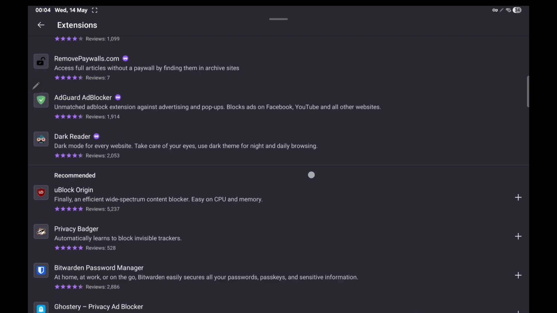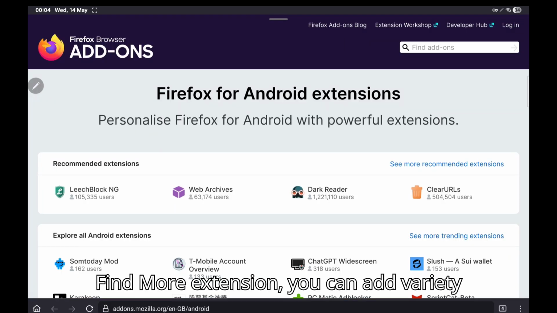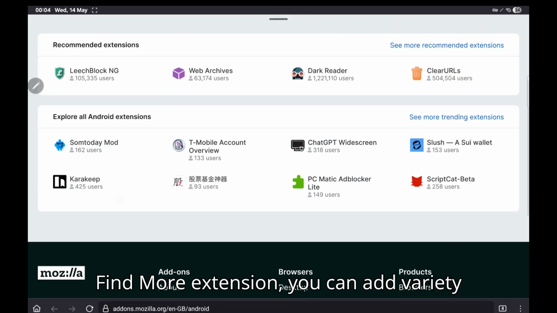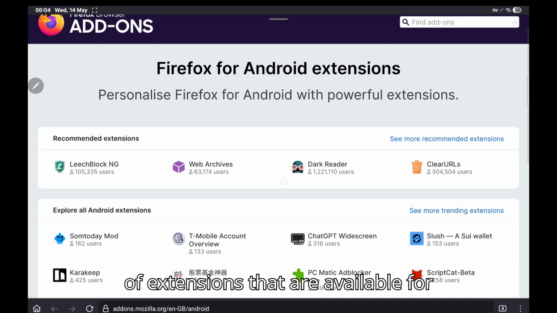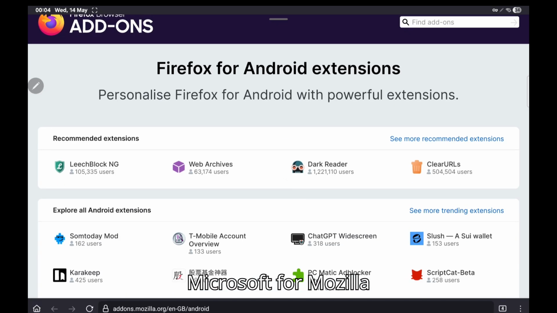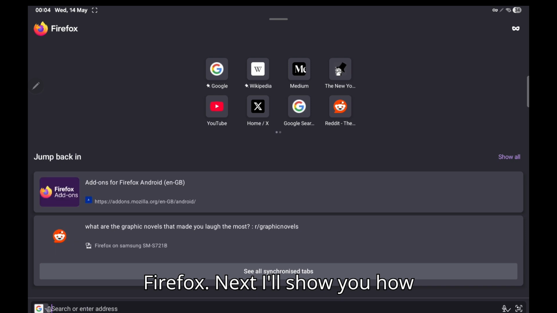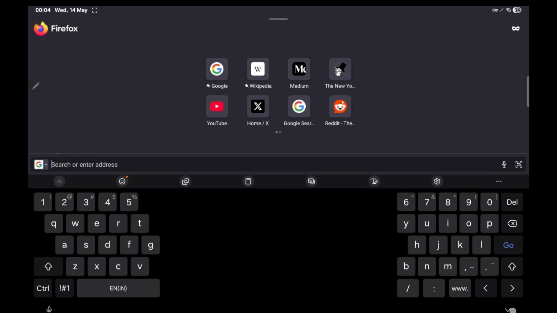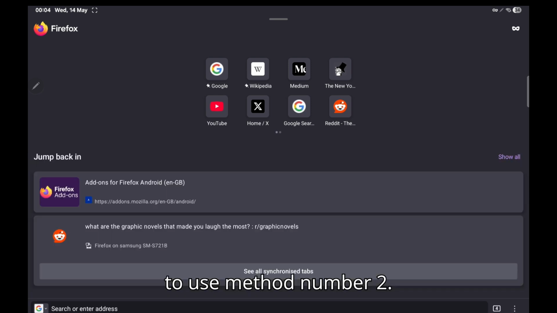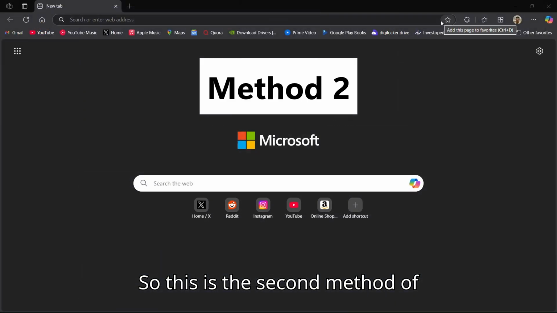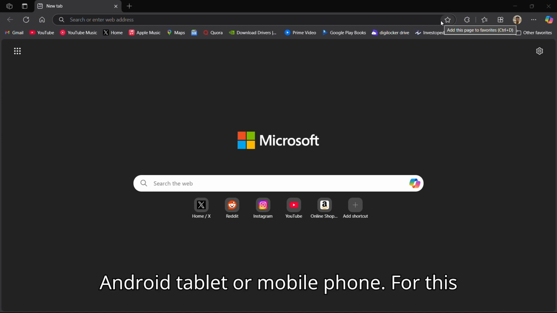Also, using the find more extensions option, you can add a variety of extensions that are available for Mozilla Firefox. Next, I'll show you how to use method number 2. So this is the second method of using extensions on your Android tablet or mobile phone.